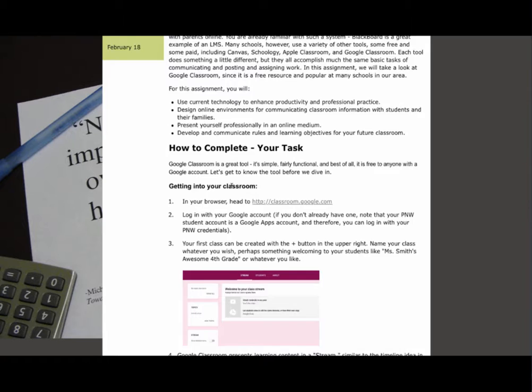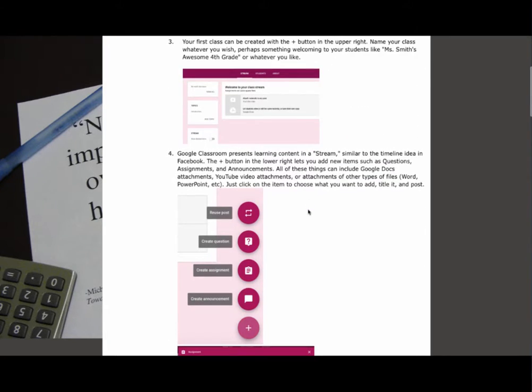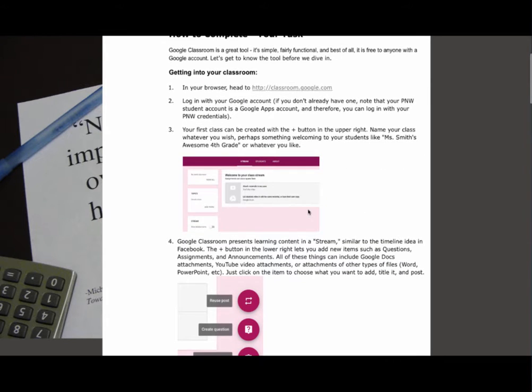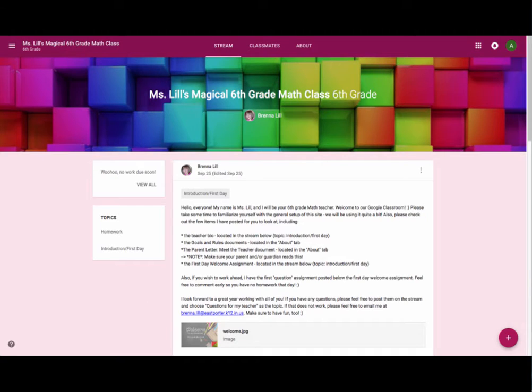The assignment lays everything out and gives you some basic directions on how to use Google Classroom. And you can, of course, access it at classroom.google.com. And I will go ahead and show you an example.